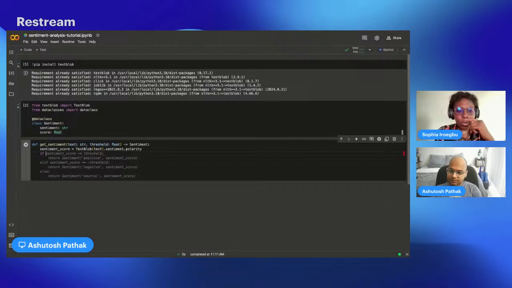Sorry, I do have a question. Can I ask while you code, or at the end? Sure, yeah. All right, so what exactly is polarity? Right, that's a great question.